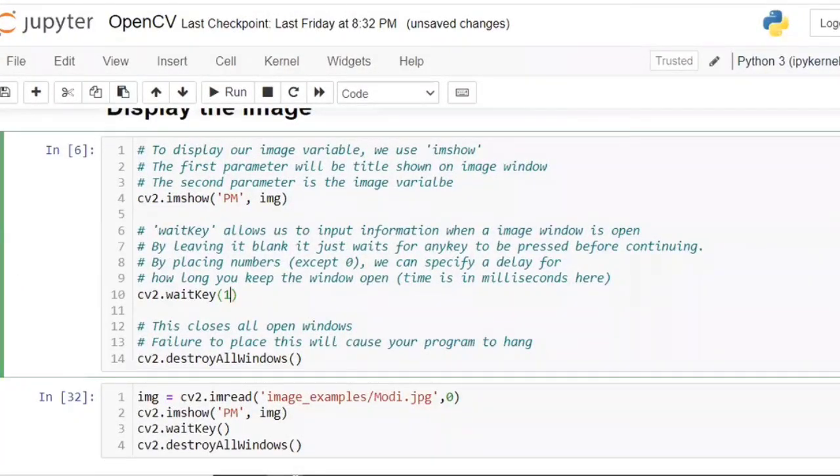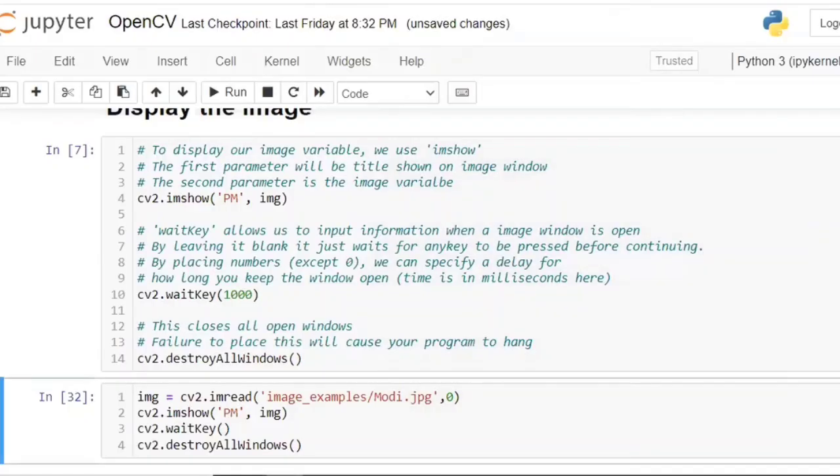For example, here you have written 1000. After 1000 milliseconds, it will automatically close. Though I have not closed it, it is going to close after 1000 milliseconds. That is nothing but wait key.